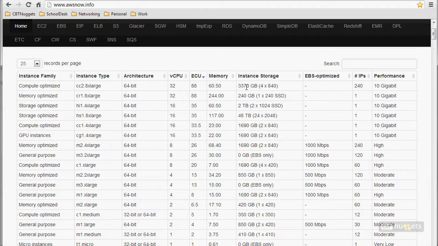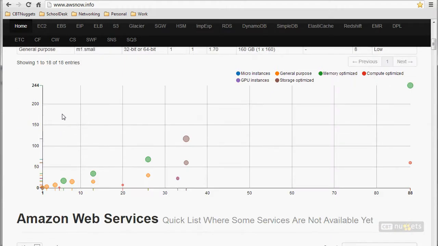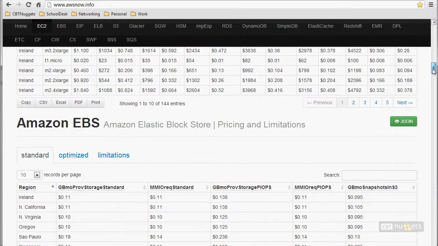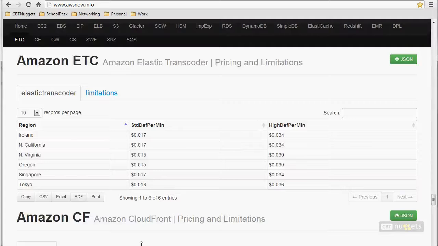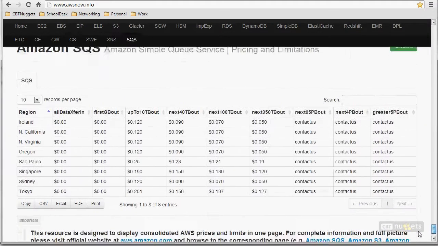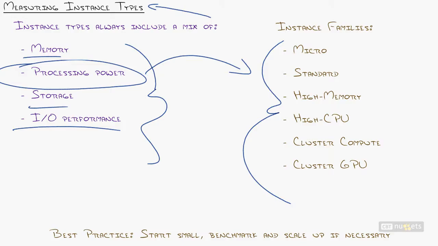So you can see across the board what kind of instances are there, and then you can scroll down into all of the different ones. I mean, look at that scroll bar. AWS now really gives you a look and feel at all of the different pricing, all from one place. So it's a very, very handy website. I'll reference it again when we get to the actual billing.